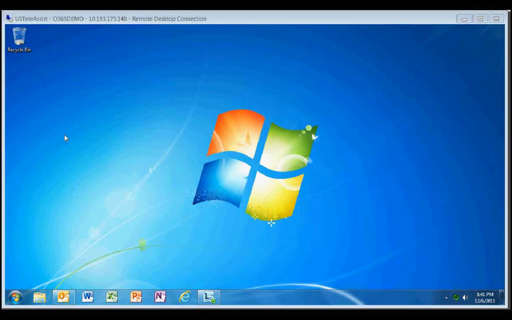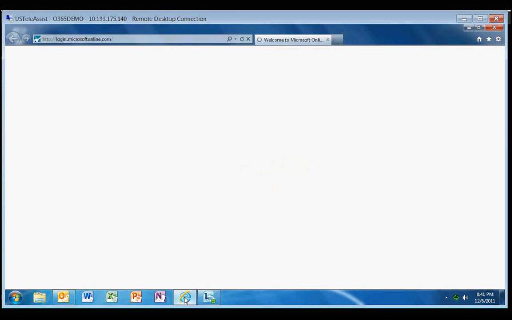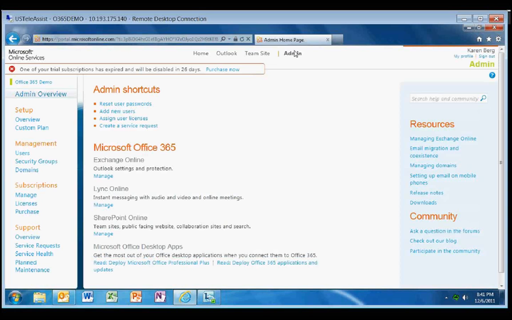I've already opened up the environment and I'm logged in as one of the demonstration users, in this case, Karen Berg. What I'd like to start with is showing how Karen has access to the administrative capabilities of Office 365. So we'll open up the browser, and move over to the Administrative tab. Under the Administrative tab, you've got a number of choices and options available to you.